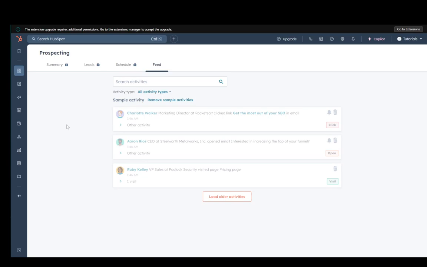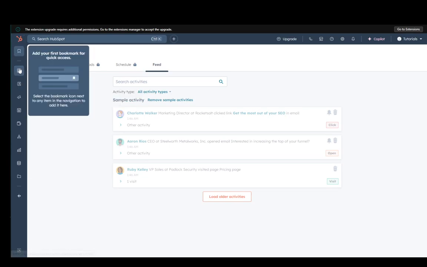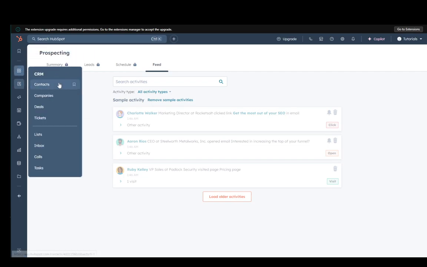And once you create your account on HubSpot, you will be taken to this page. This is your dashboard, and from here you can go ahead and start setting up your CRM. Now, the CRM tab is the second one from the top or the third one, depending on how you view it. And then once you get into CRM, you have a couple of different tabs. You have your contacts, companies, deals, and tickets. These are your main things that you're going to worry about. Then you have your lists, your inbox, your calls, and your tasks.